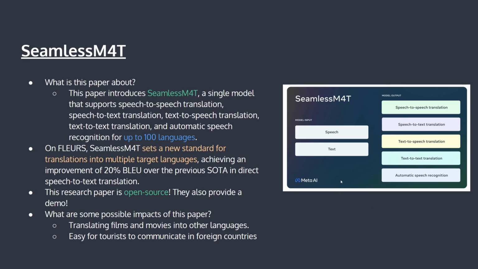It's incredible. So what are some possible impacts of this paper, right? Well, it just makes translation easy, right? You can translate films and movies into other languages. As a tourist, you can easily communicate in foreign countries, right? So I just thought of these off the top of my head, and you can definitely think of a lot more applications that you can use with this model, right? But keep in mind, though, that this model uses an A100 GPU, which is quite expensive.